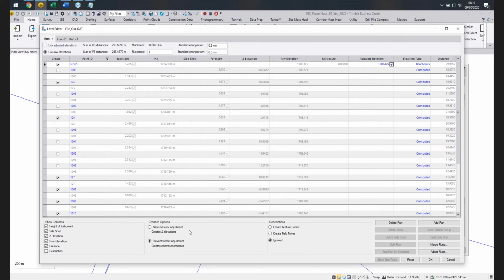So that's if you're going to perform the adjustment in TBC with the other observation information, or we can prevent further adjustment where we're going to adjust it here, and then it's going to import in with the final elevations, and this controls that there won't be any adjustments using the adjustment command in TBC. Then here's the description column we talked about before. We're just going to ignore the descriptions.